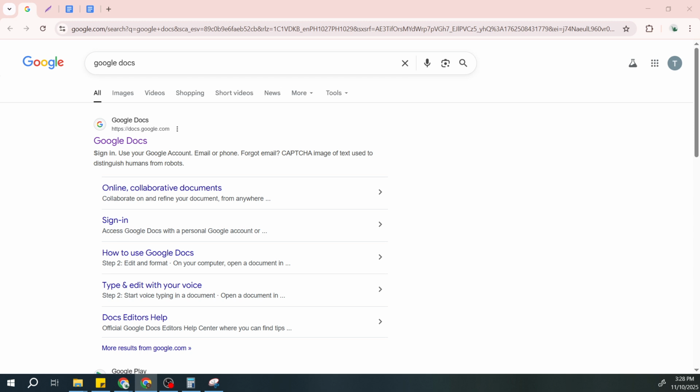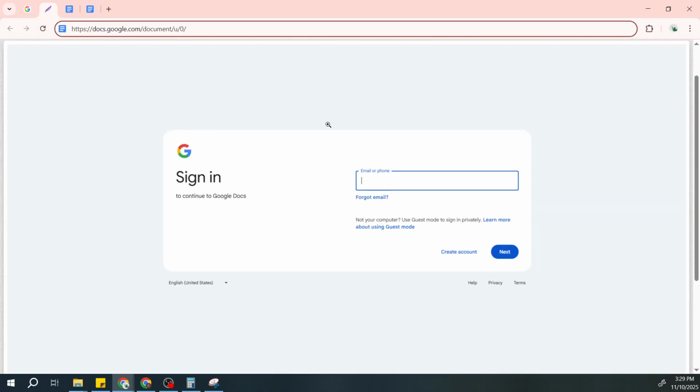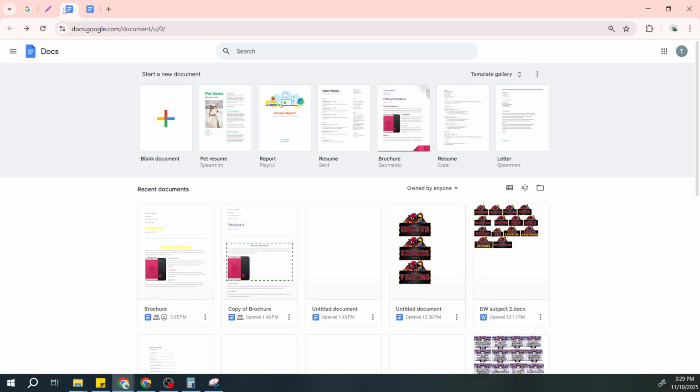Begin by opening your preferred internet browser and search for Google Docs in the search bar. Click the link that takes you to the Google Docs homepage. If you aren't already logged in, you'll need to do so. Enter your credentials when prompted, and you'll be directed to the main Google Docs dashboard where you can see all your documents. Once you're logged in, go ahead and open the document where you want to add rotated text.